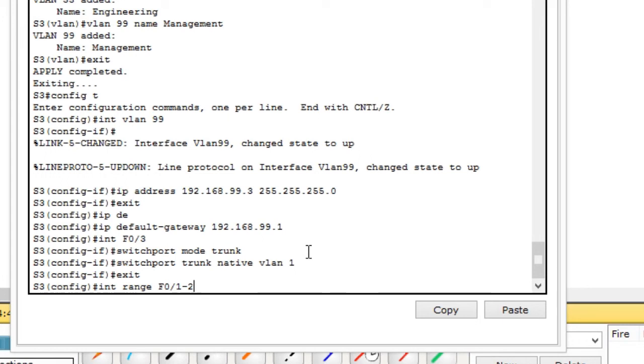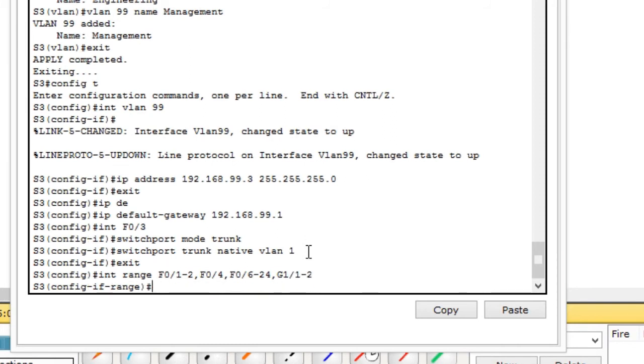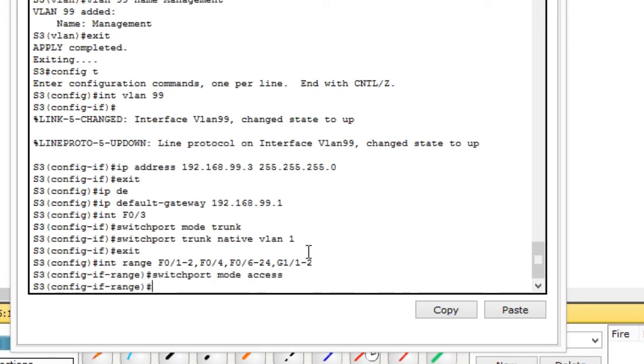F0/1 through 2, comma, F0/4, comma, F0/6 through 24, comma, G1/1 through 2. Now I'm configuring my interface range, and I'm going to turn all of these into access mode. So switchport mode access. There we go. They're all now in access mode.